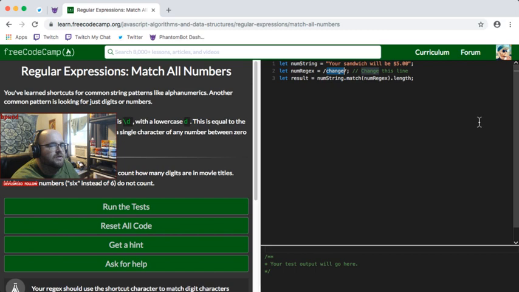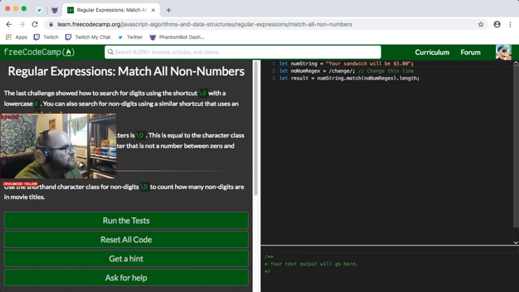So we're looking for any. I believe it's just that. Yep. Match all non-numbers. The last challenge showed how to search for digits using the shortcut backslash d, lowercase d.